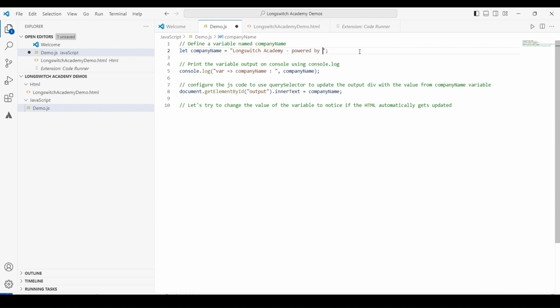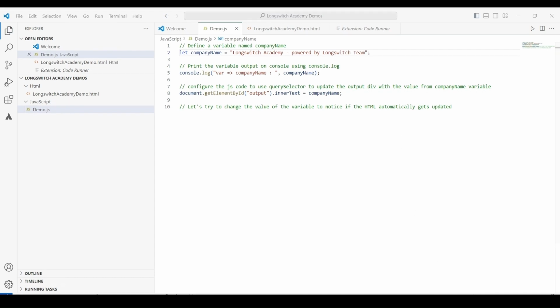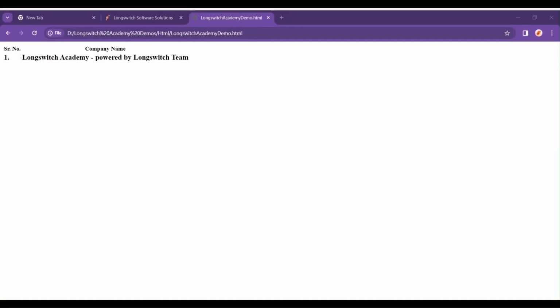We have changed the value and powered by Longswitch team. So we have changed the value, go back to the UI, and I have already refreshed it, and you can see that the HTML already picked up that value automatically, and now you have the updated value on the user interface.